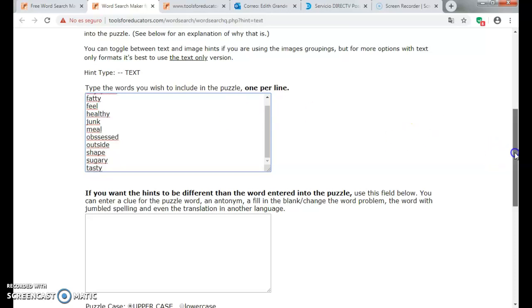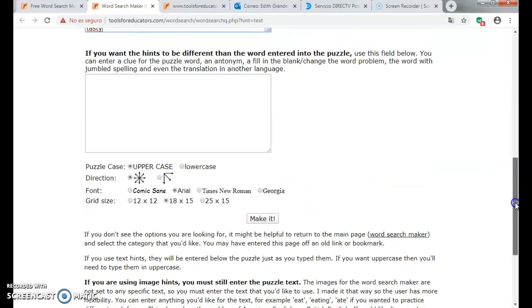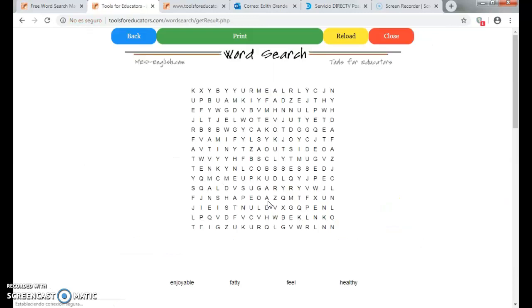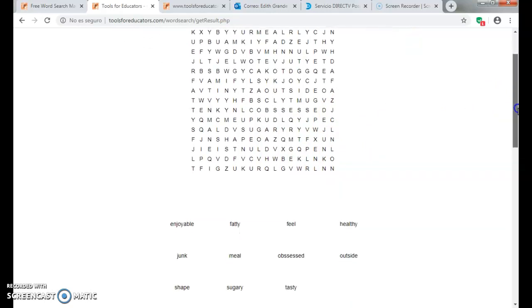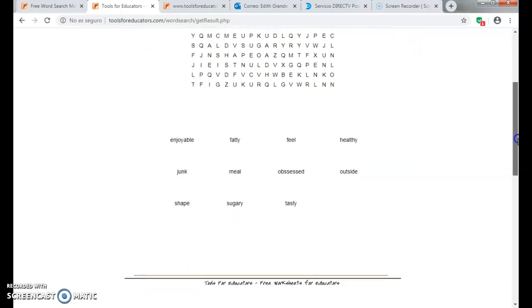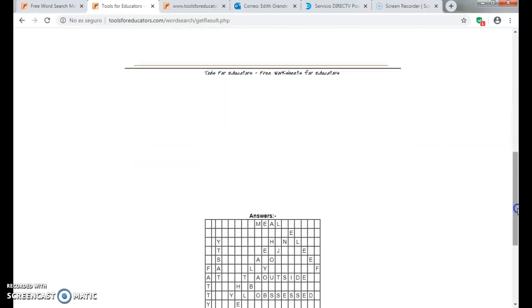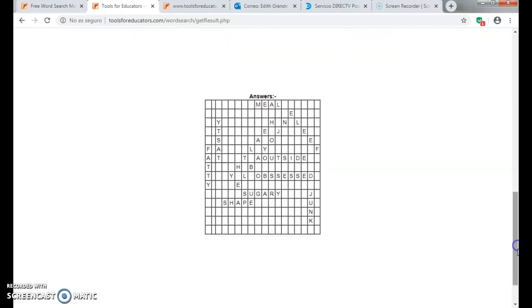As soon as I finish copying, I'm gonna click on Make It. When you finish making it, you're gonna find a word search that you created. Here are the words that you typed. And at the end, there's an answer key. It says where the words are.